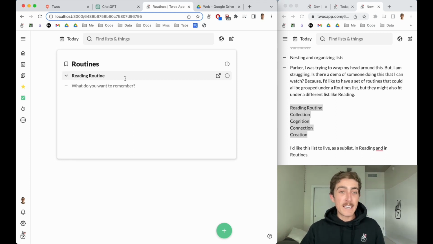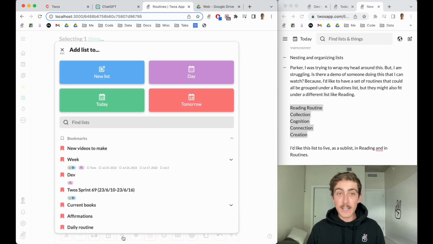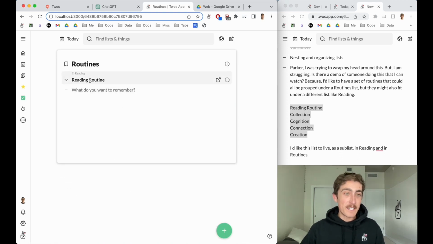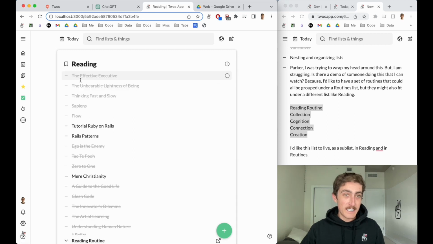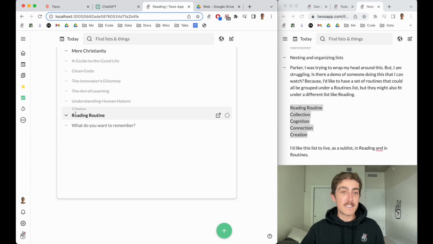If I wanted to also add this sublist to our reading list, I can select it here and use the add to button to add this to a reading list. And I do have a reading list, so I can add it to that. We'll see that the reading routine list also lives inside of reading. And if we go to reading, we'll see a bunch of books and the reading routine sublist at the bottom.